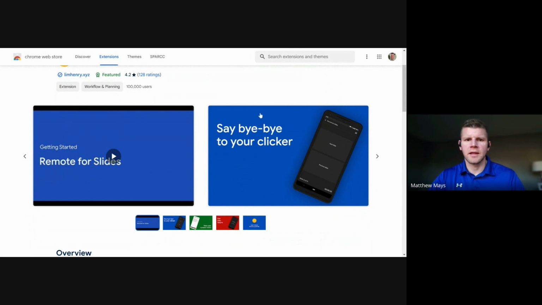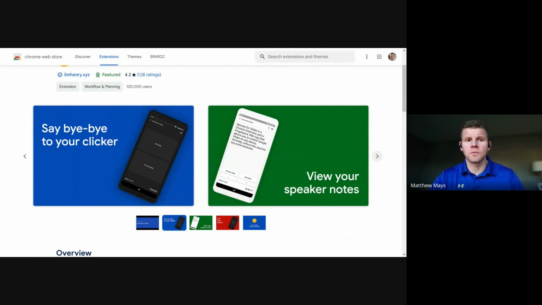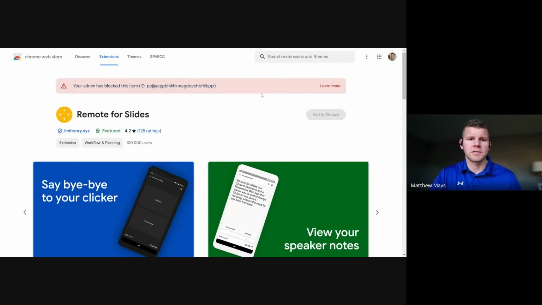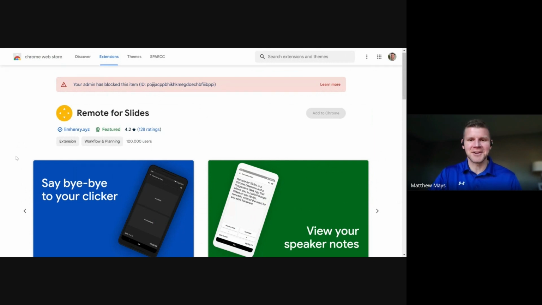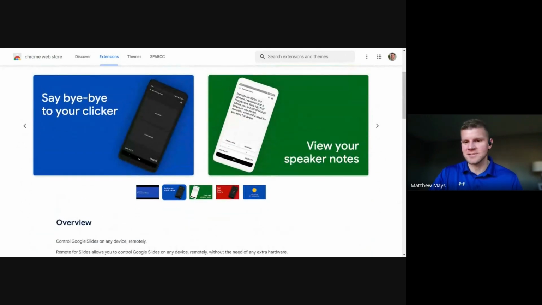Very cool. Looking at the Chrome Web Store, they show you the demo, and it's like your clicker replacement, which is really neat. One of the things you'll want to check out if you're going to use it, make sure that this is whitelisted. So you may have to send it to your tech department and say, hey, can you put this on our whitelist? Because you can see right now on my domain, it's blocked, but I will be sending an email to the person that runs our domain following this call to get that whitelisted, because that's awesome.